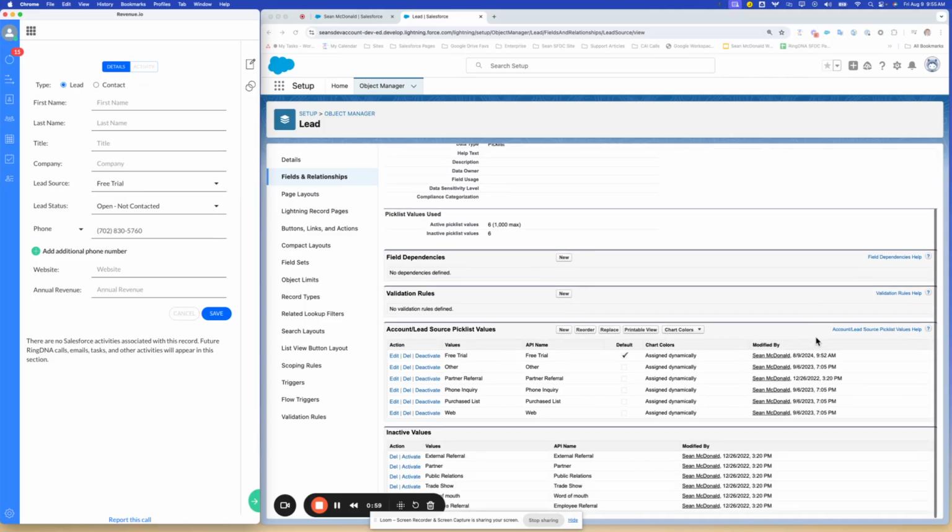So that's it. That's all we have to do is go into whatever field on the lead source that we want to make the default, check that box. And then when we go to create that new lead, that will automatically be selected.